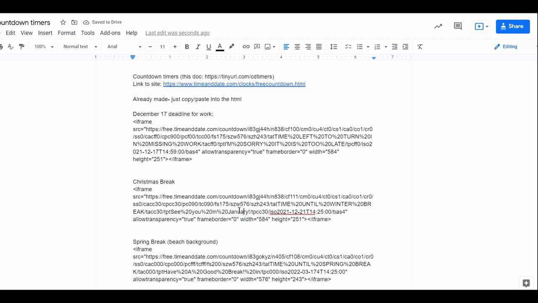Same thing for the messages. For your title, my title, TAT, is title, and it goes all the way to here. Time until winter break. In between each word is a %20. The %20 tells you to leave a space between the word. So that is coding for the actual space in between each word. If you take out the %20, it's going to run the whole thing together. So make sure you leave that, but you can change this to say whatever you want. So you can make your own timers for anything you want to by changing this phrase and the date and time.